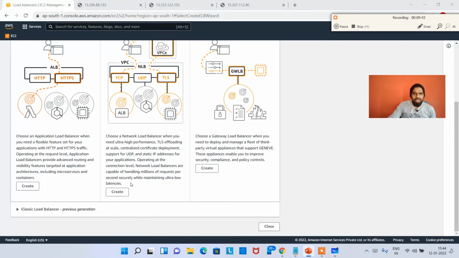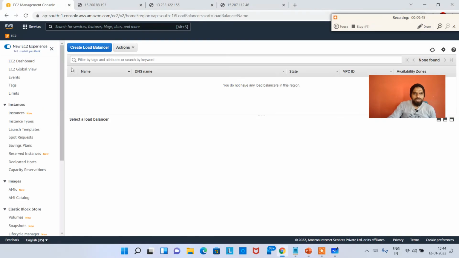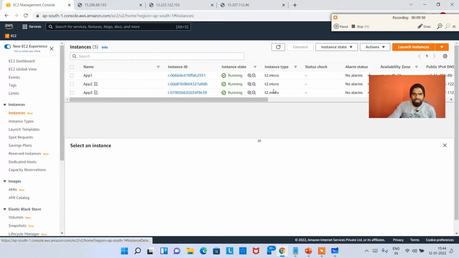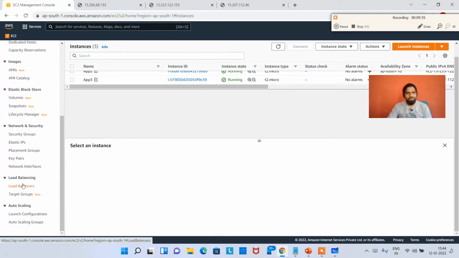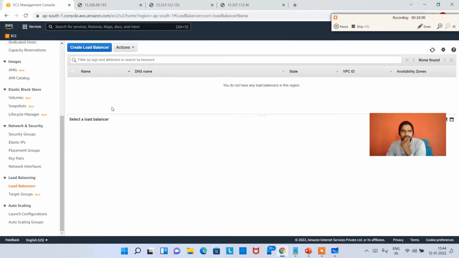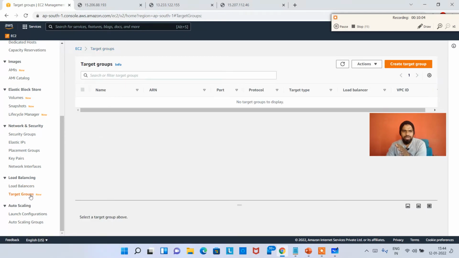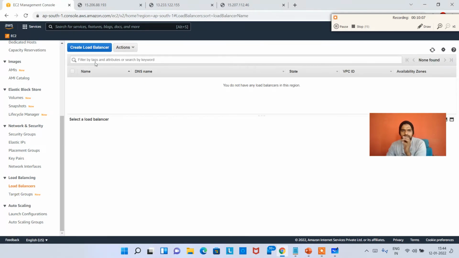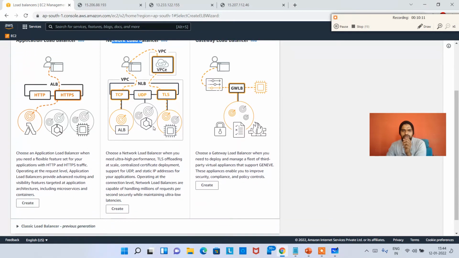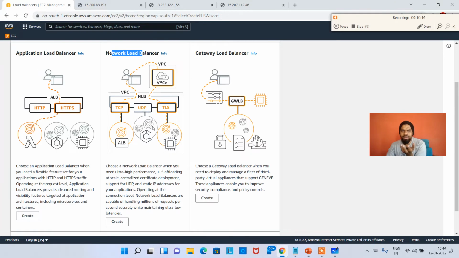So I'm going to slightly jump away. How I came to this screen is I was in EC2 here, and if you remember, we have three instances running, which is good: app 1, app 2, and app 3. I'm clicking on load balancers. There are no load balancers running, and no target groups either. I'm clicking on create load balancer, and here the Network Load Balancer clearly gives you a diagram of which protocol it's working on.